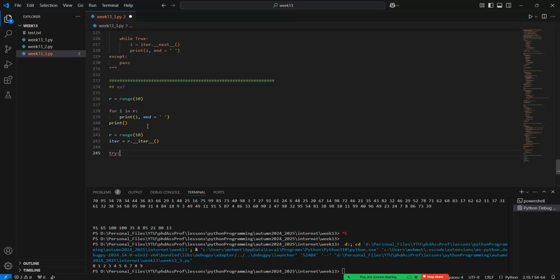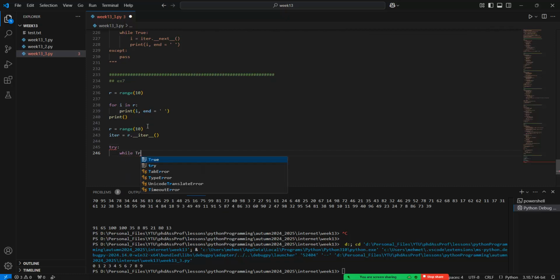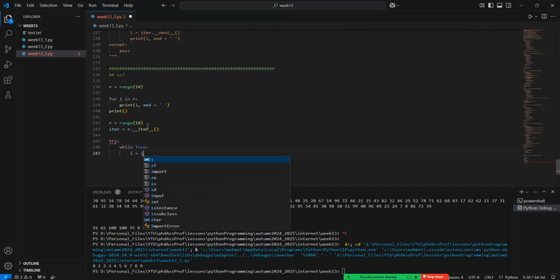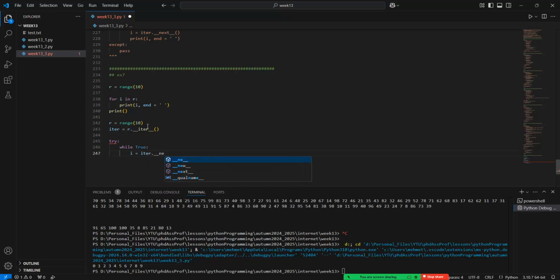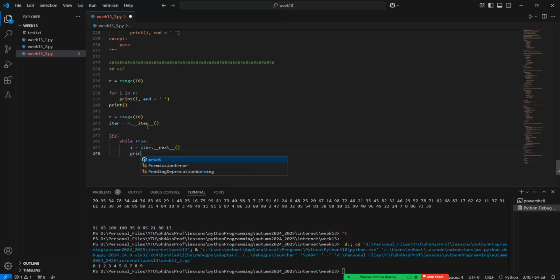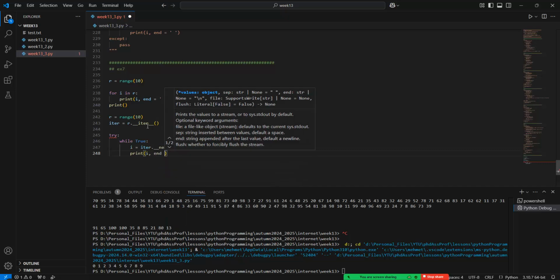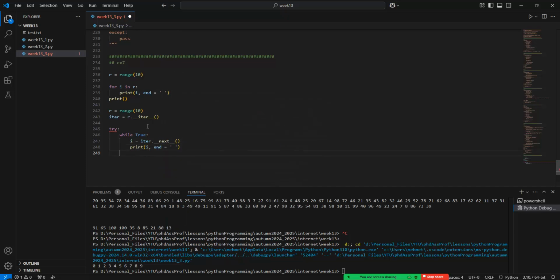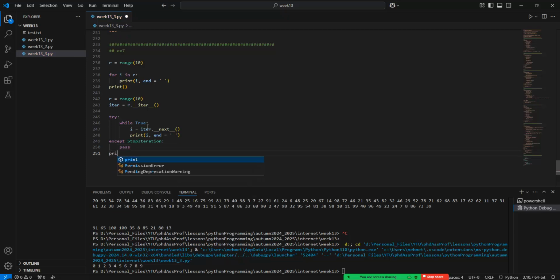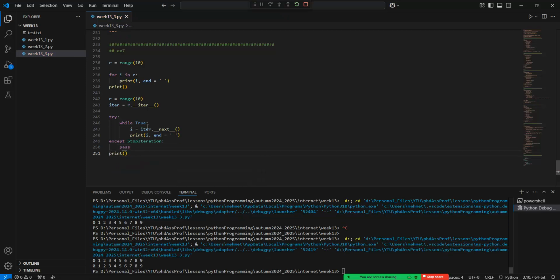And also try the while true. And so i is iter next. Okay? Which is created in here. And also we can print this one. And what about this? Except stop iteration. Right? That's the print this one. See?